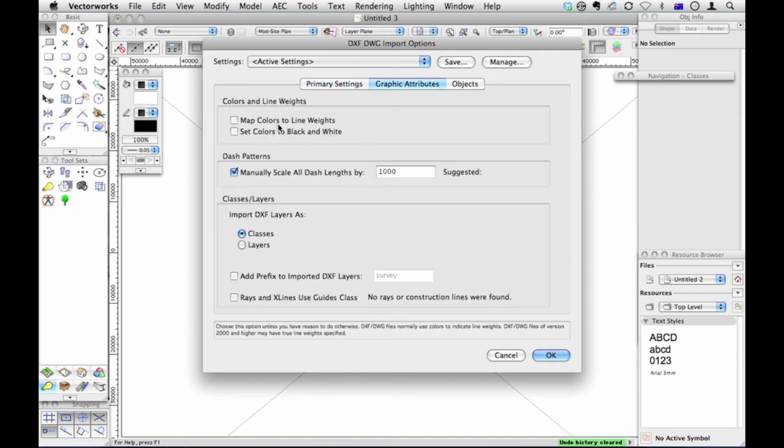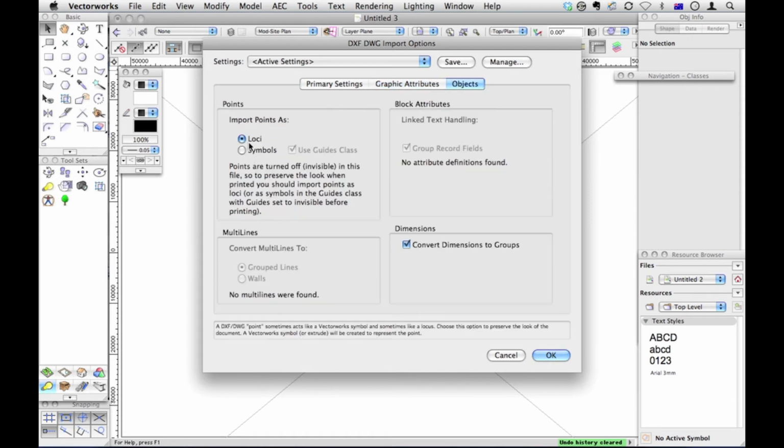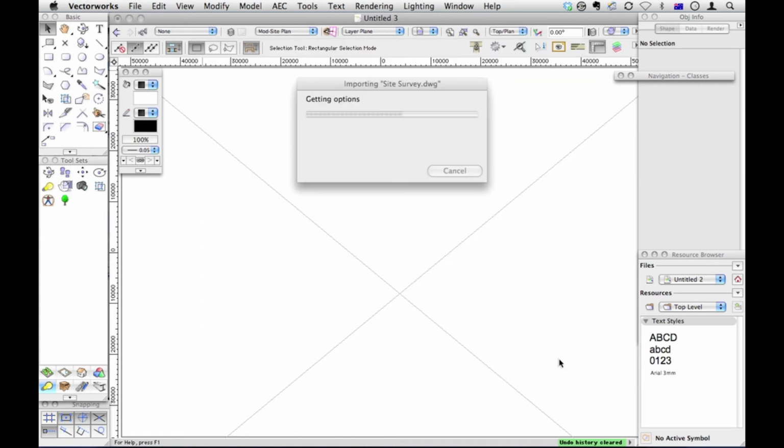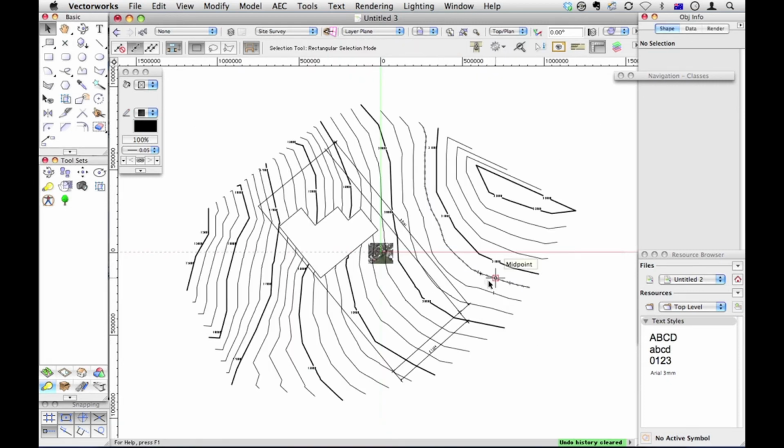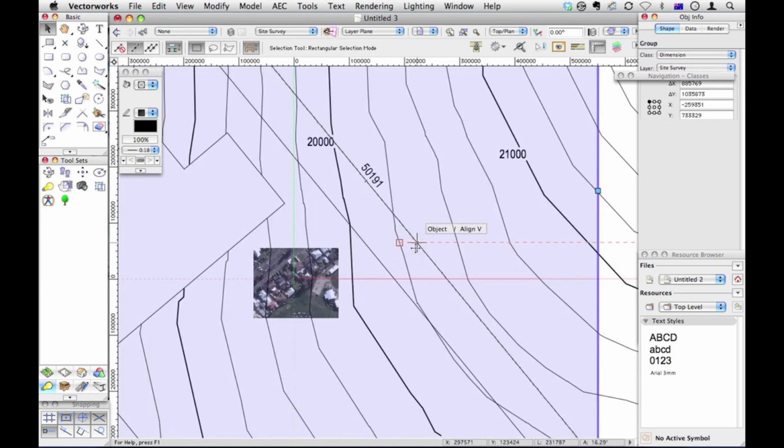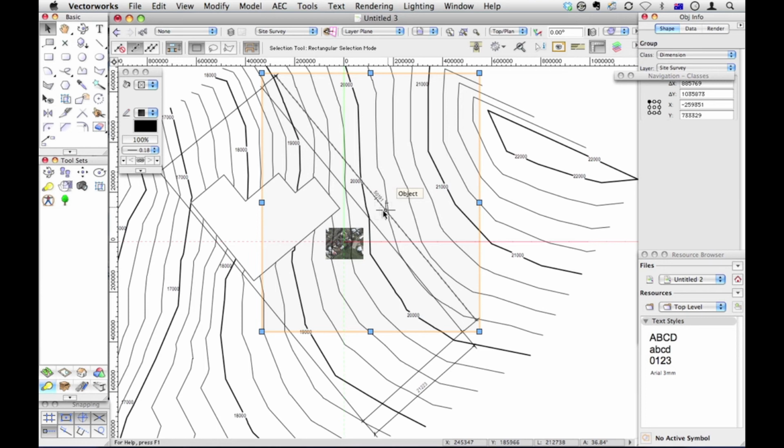So I don't want to map my colors to line weights. I'm going to set all my colors to black and white. Leave that. I'm not going to add a prefix. Import DXF layers as classes. Points. This one's really important. Convert dimensions to groups. Now once I convert dimensions to groups, if we have a look, what we've got here is a dimension. So that's a millimeter dimension.